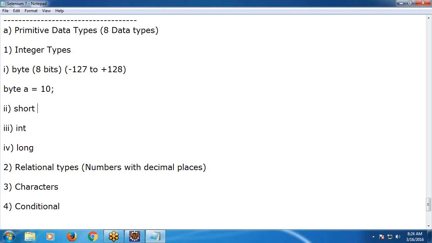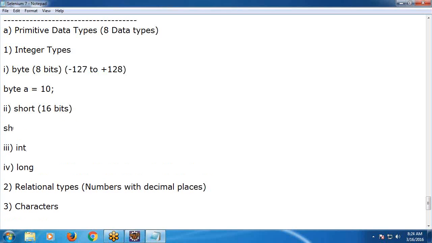Next, short, 16 bits. This is the computer memory point of view. This is the data range. Short declaration: short b equal to some 20. Or you can use a lengthy value, suppose 10,000.